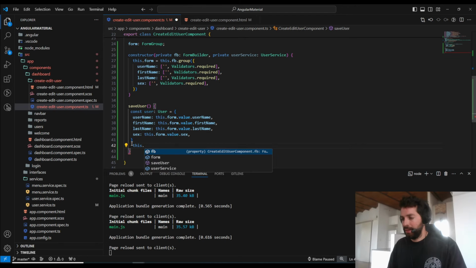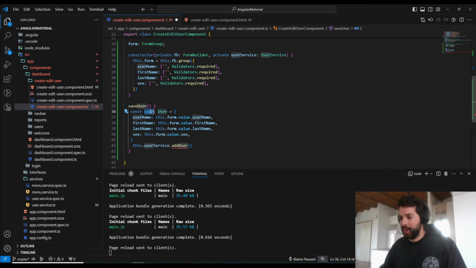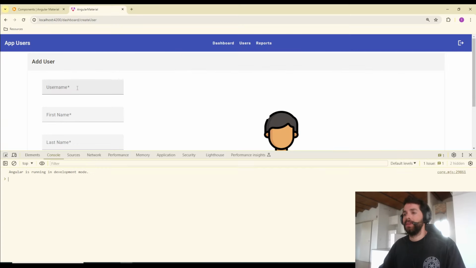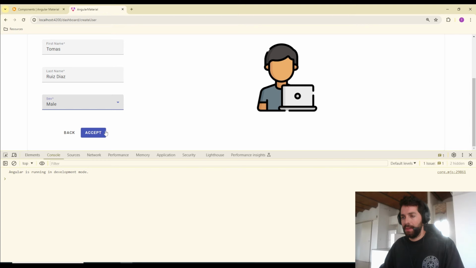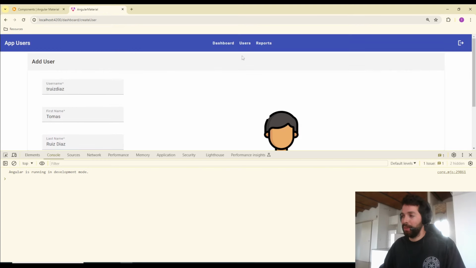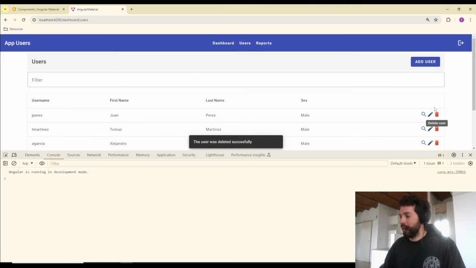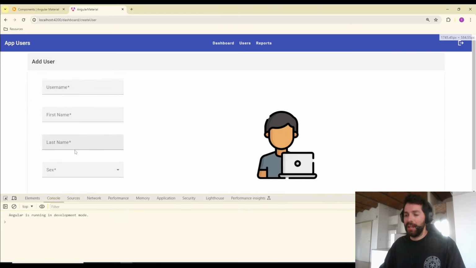So now we can use this service, and here we have the methods. The method that we need to use at this moment is addUser, and I will add here the user, and then okay, let's check if this works. Let's go. Here I will put my name. Okay, maybe it works. We need to go back to the users, and here is my user, as you can see.